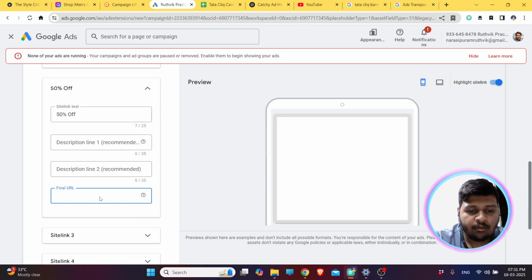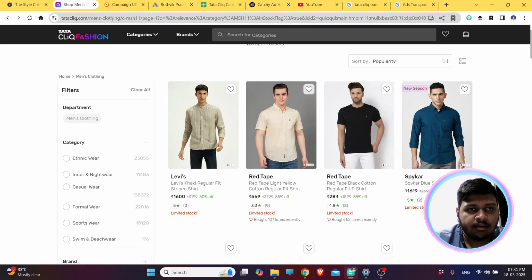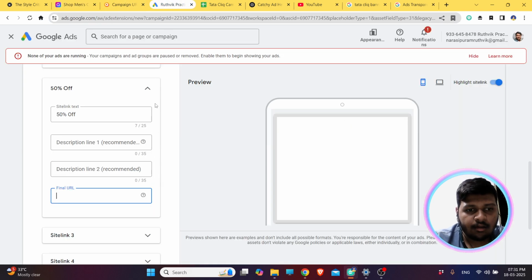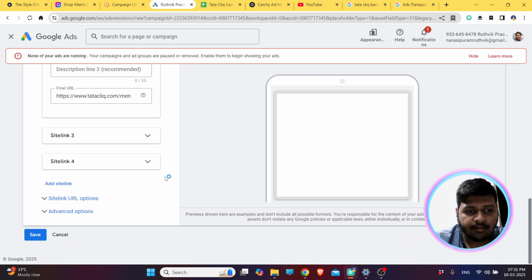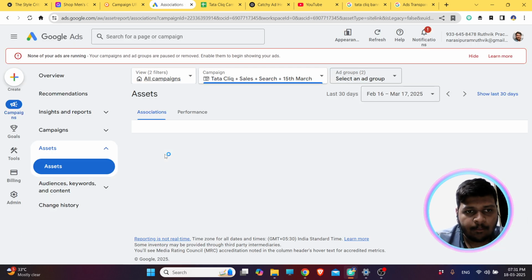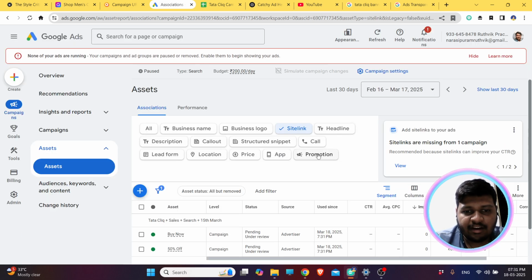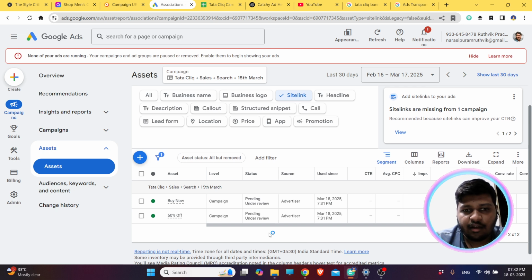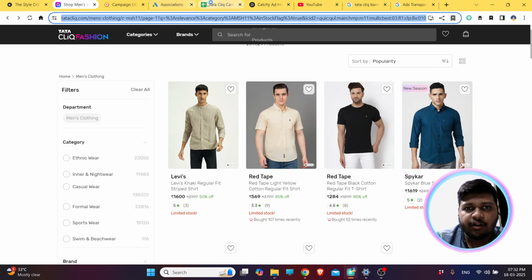You can also give another. Let's copy it. I don't know the other description, so I click on continue. Yes, we added two types of sitelinks. One is buy now, where we gave a UTM URL. The other is 50% off, where we gave the real page without UTM.